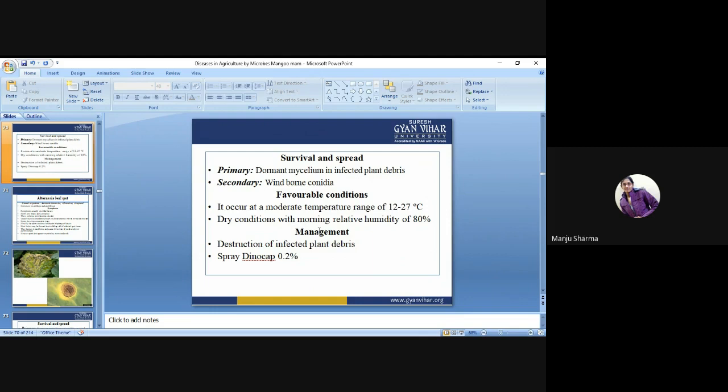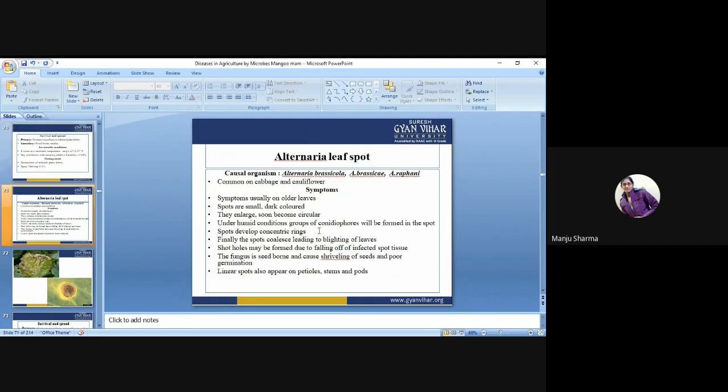Favorable conditions: it occurs at a moderate temperature range of 12 to 27 degrees centigrade, with dry conditions and morning relative humidity of 80%. Then management: destruction of infected plant debris and spray of Dinocap 0.2%.